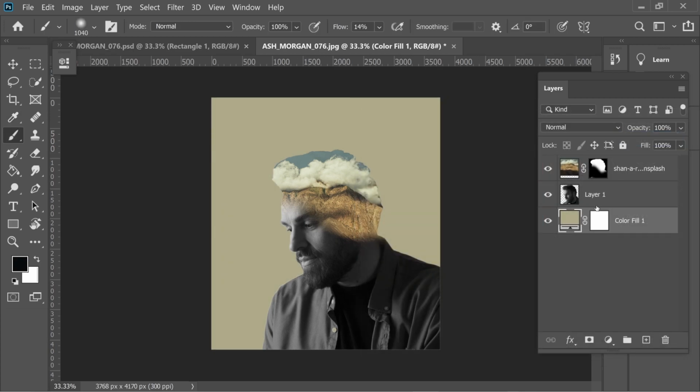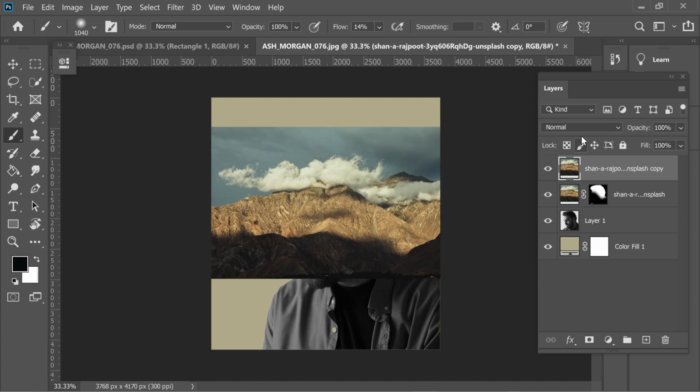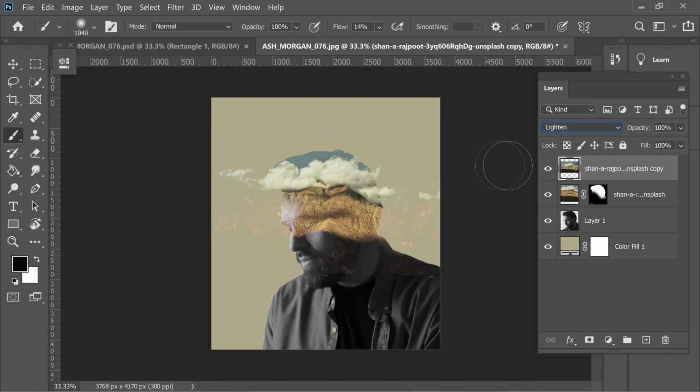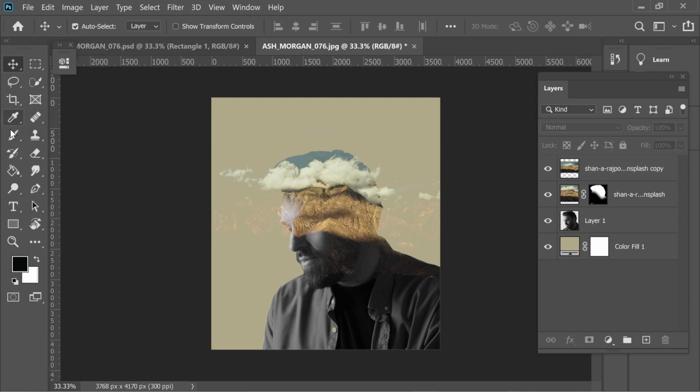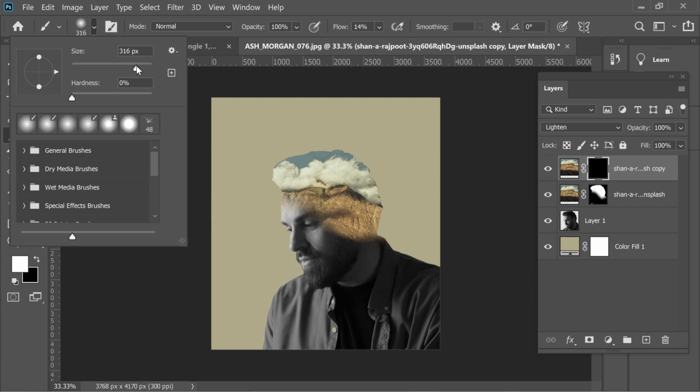Okay, and now copy this layer of the mountains, Control J, and delete its mask and put it on lighten. This creates this effect as if it's coming out of the head. Now get the paintbrush. First you have to hold Alt and press on the mask to create a black mask and put a white foreground and paint back the stuff you want.